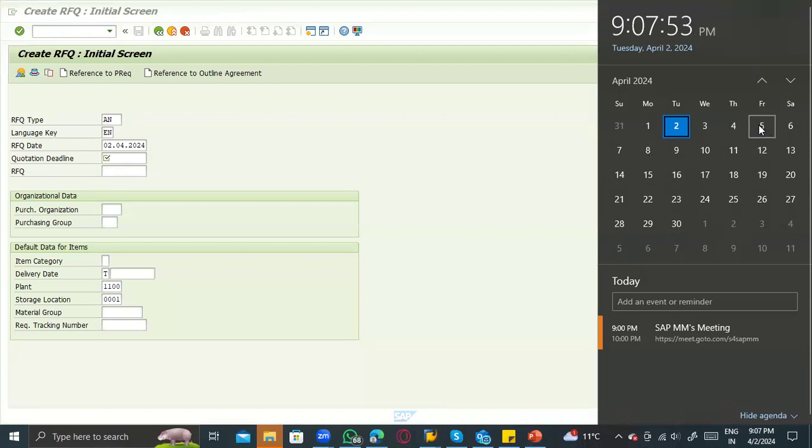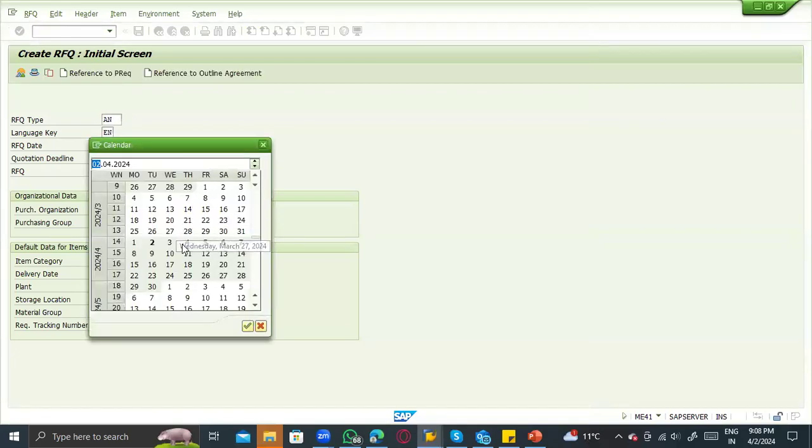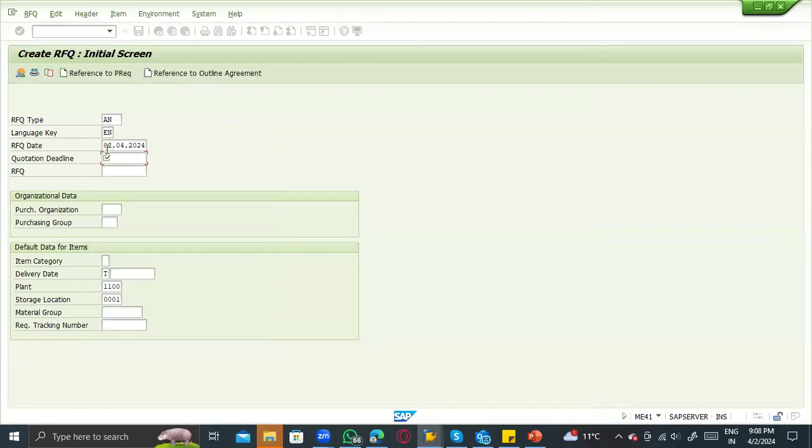If you need to do the analysis of the quotations we receive from multiple suppliers, at least you need one day. So my quotation deadline is the 4th. I'm putting that in: the 4th is my quotation deadline. Whatever information we receive on or before the 4th, we accept. After the 4th, whatever we get, we reject because the time has already crossed. That is the deadline.